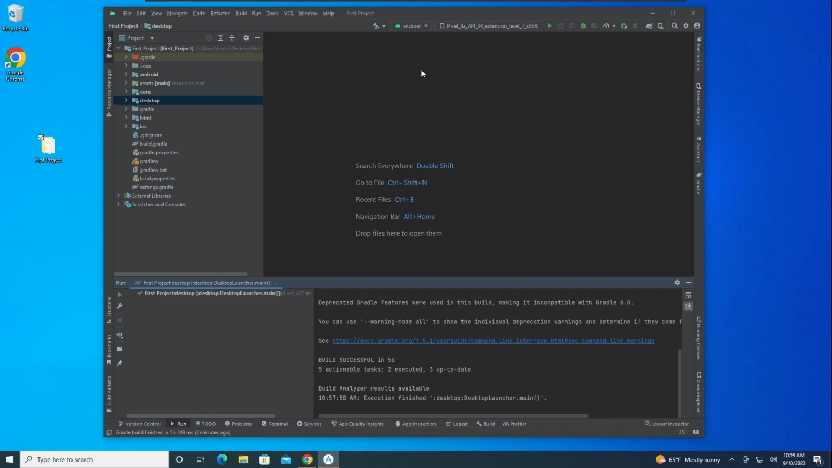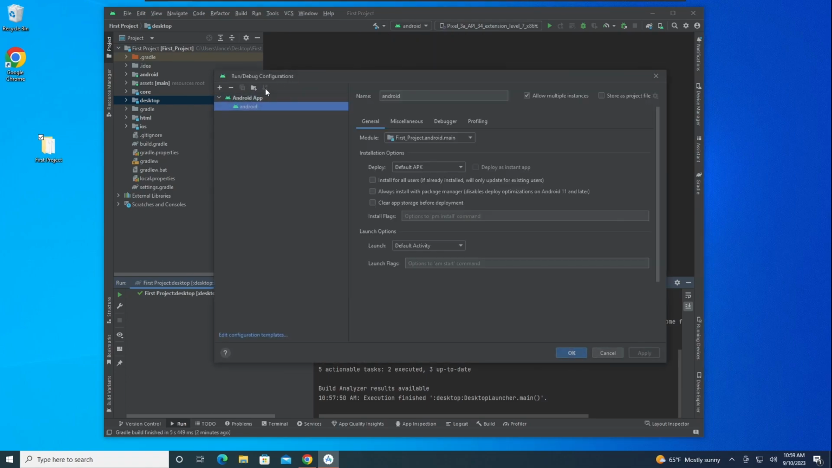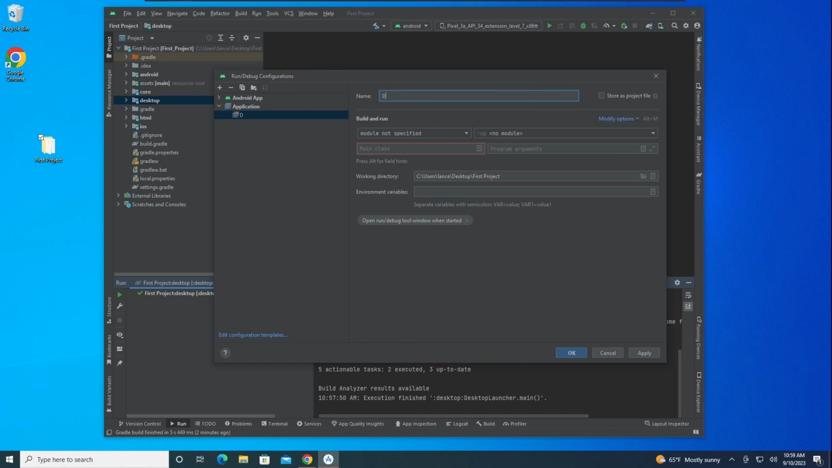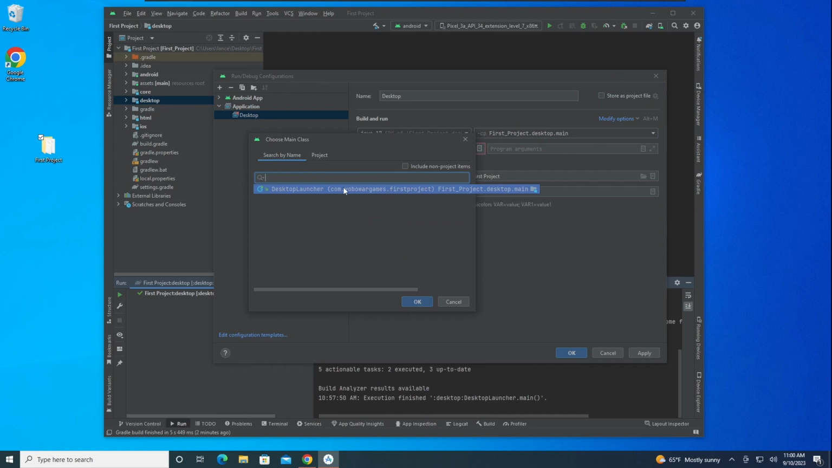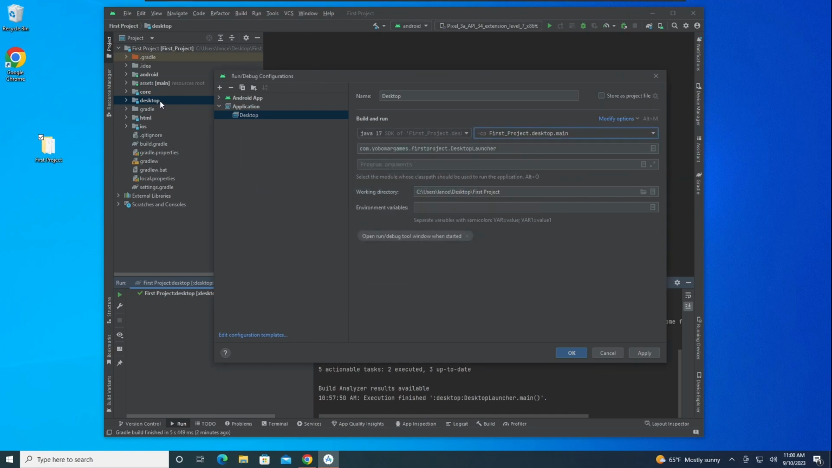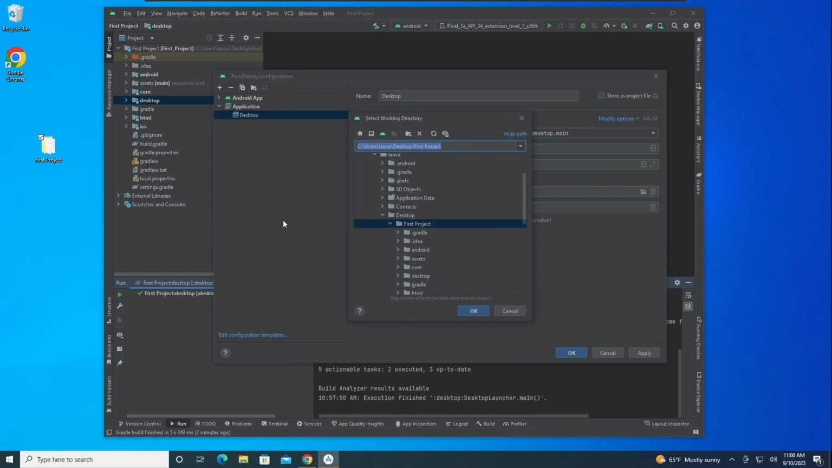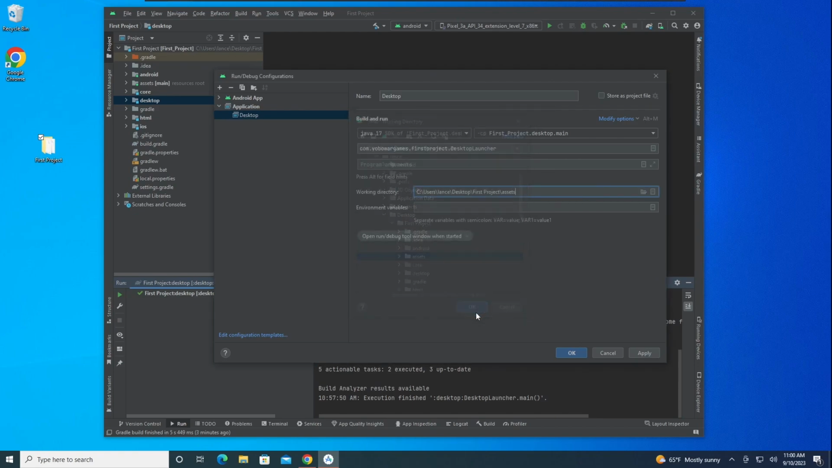Okay, we now want to test if this runs correctly. So we're going to run this as a desktop application. So we're going to go to Edit Configurations, and we're going to run it as an application, and we're going to give it the name of desktop, and we go to this module box, and we want desktop main, and the desktop launcher, and then the working directory is going to be this assets folder here, so let's browse to it, so that's in our project here, so desktop, first project, assets. We're going to apply that.